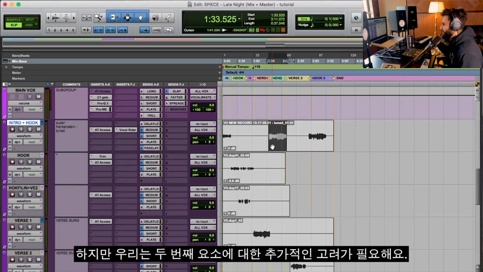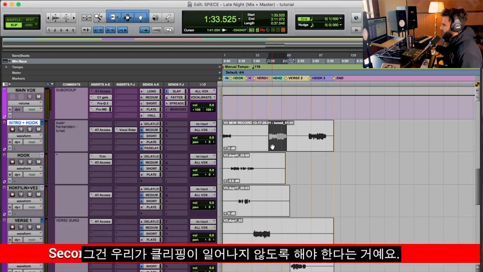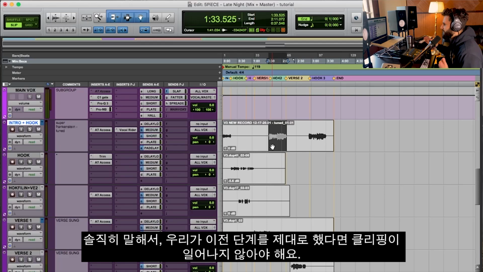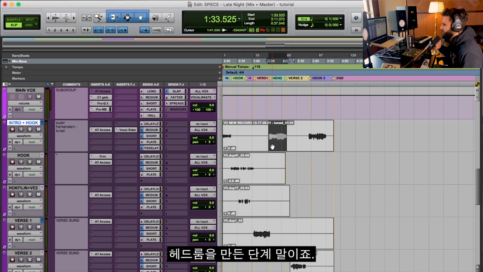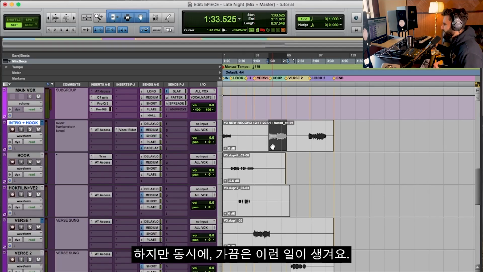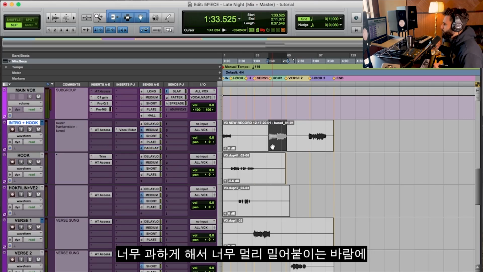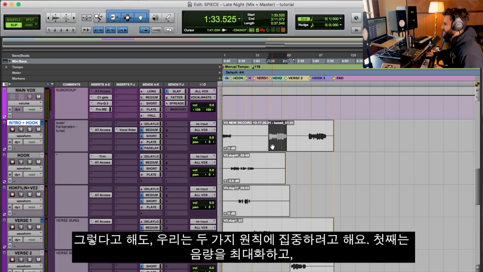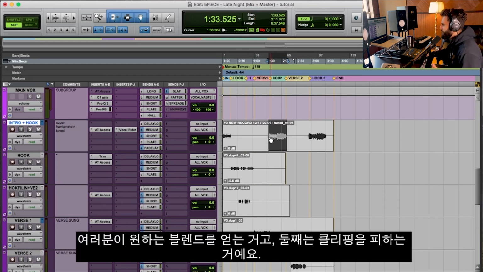But we have to have that additional consideration of the second factor, which is we want to make sure that we're not clipping. You always want to avoid clipping, and honestly, you shouldn't be clipping if we did that other step correctly where you created headroom. But at the same time, sometimes what happens is you go a little bit too crazy and you might push it too far and then make your vocal track clip as a result. That being said, we're trying to focus on these two principles: one, maximizing loudness and getting that blend that you like, and two, avoiding clipping.